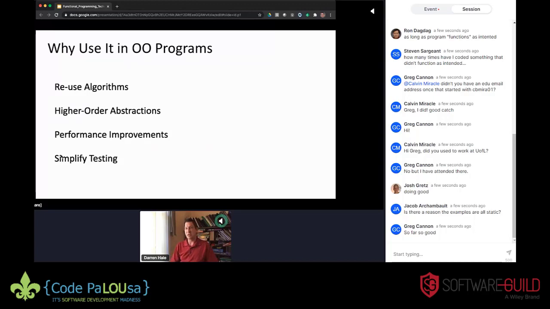Very good question, actually. All right, so why would we want to use any of this stuff in object-oriented programs? We talked earlier about reusing algorithms. I want to get into what does that mean and where can we use that. We talked about higher order abstractions, and that's really a way that we can reuse some of our algorithms. There are some performance improvements, and we were just talking about that a little bit, in that you can have compiled function types and compiled functions that can be passed around.